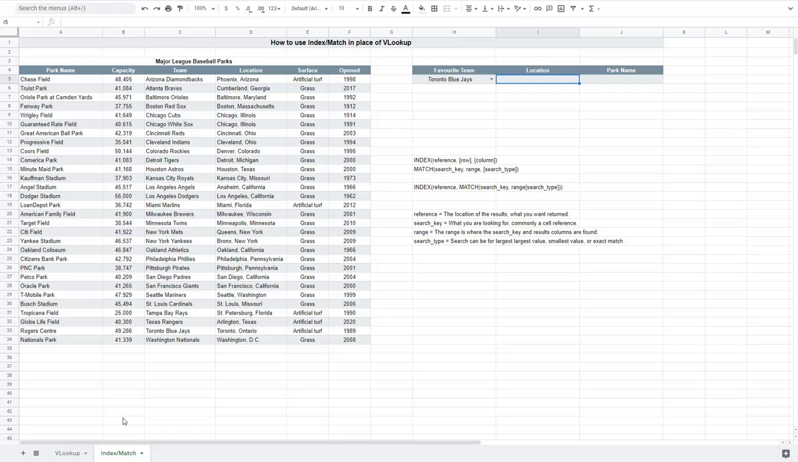To find what city our favorite team plays in, we type equals index. We use the location column as the reference, what we want returned. Next, we insert the match function. Our favorite team is the search key in H5, and the team column is the range, where our search key is. We will use 0 as the search type to return an exact match. This returns Toronto, Ontario for the Toronto Blue Jays, which is accurate.